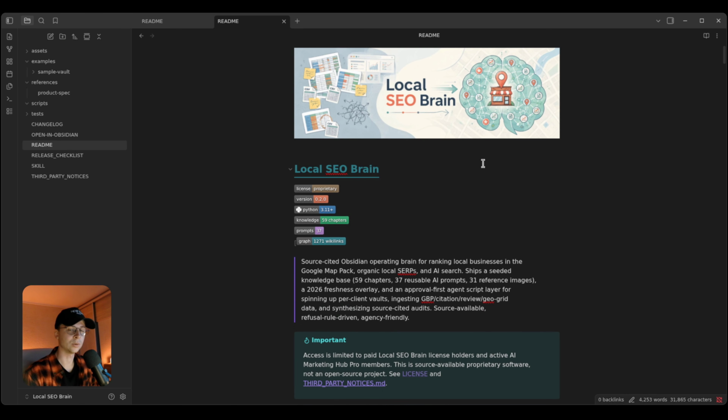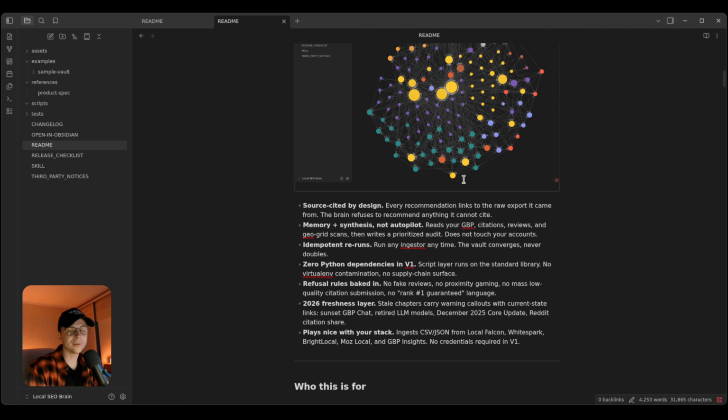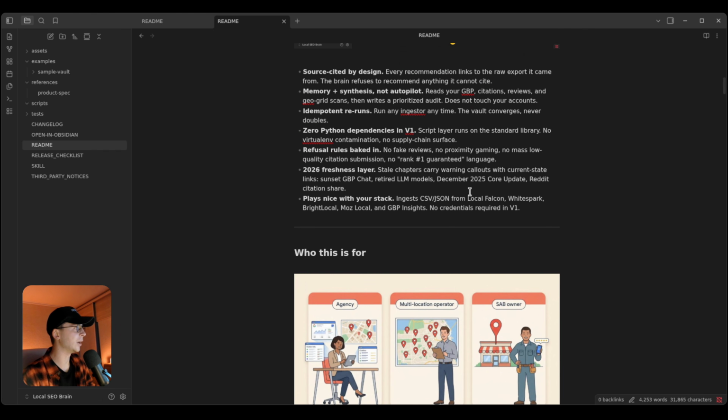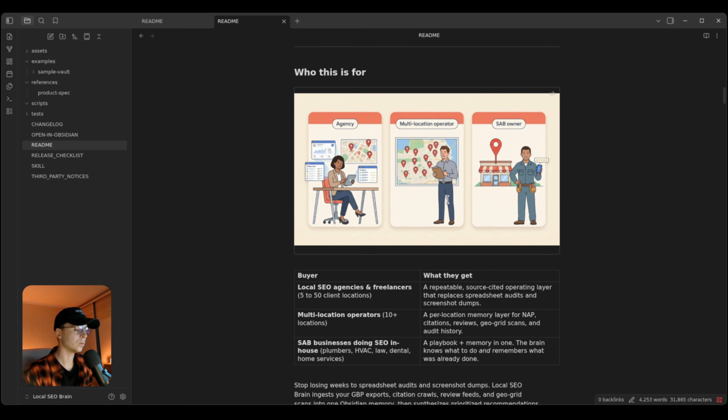It's the exact same thing that you just saw on GitHub, with relevant information about the brain itself, and I want to mention who this is exactly for. So if you're, let's say, the owner of a local business like plumbers or construction or whatever services, even local SEO services perhaps, then this one is for you.